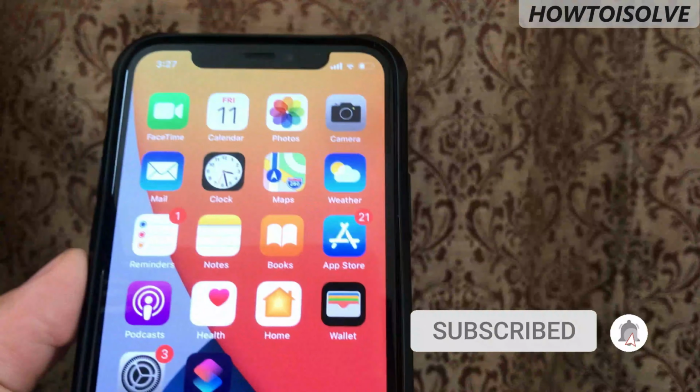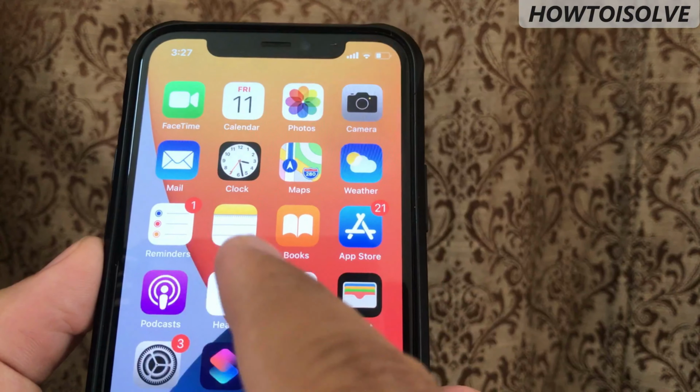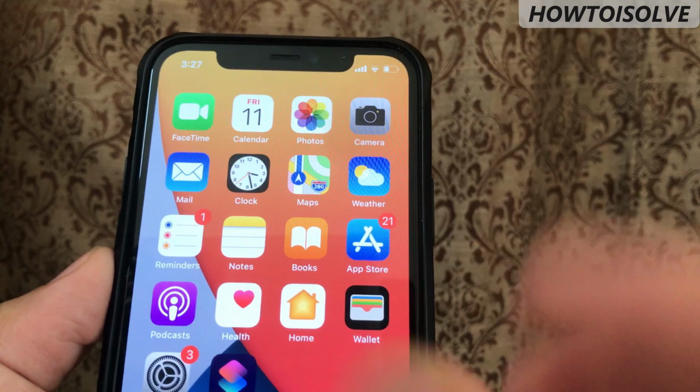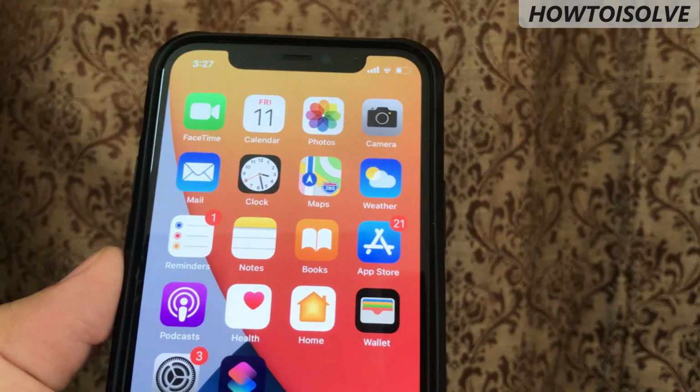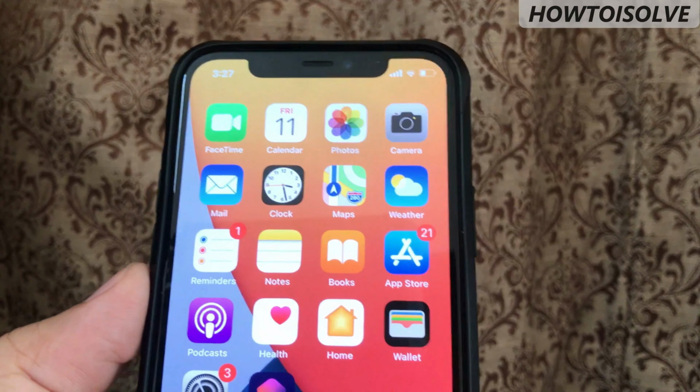What's up guys, in this video I am going to show you how to delete a downloaded software update on your iPhone or iPad. Before getting started, let's see the pros of this tutorial. Using this guide you can free up space on your device.